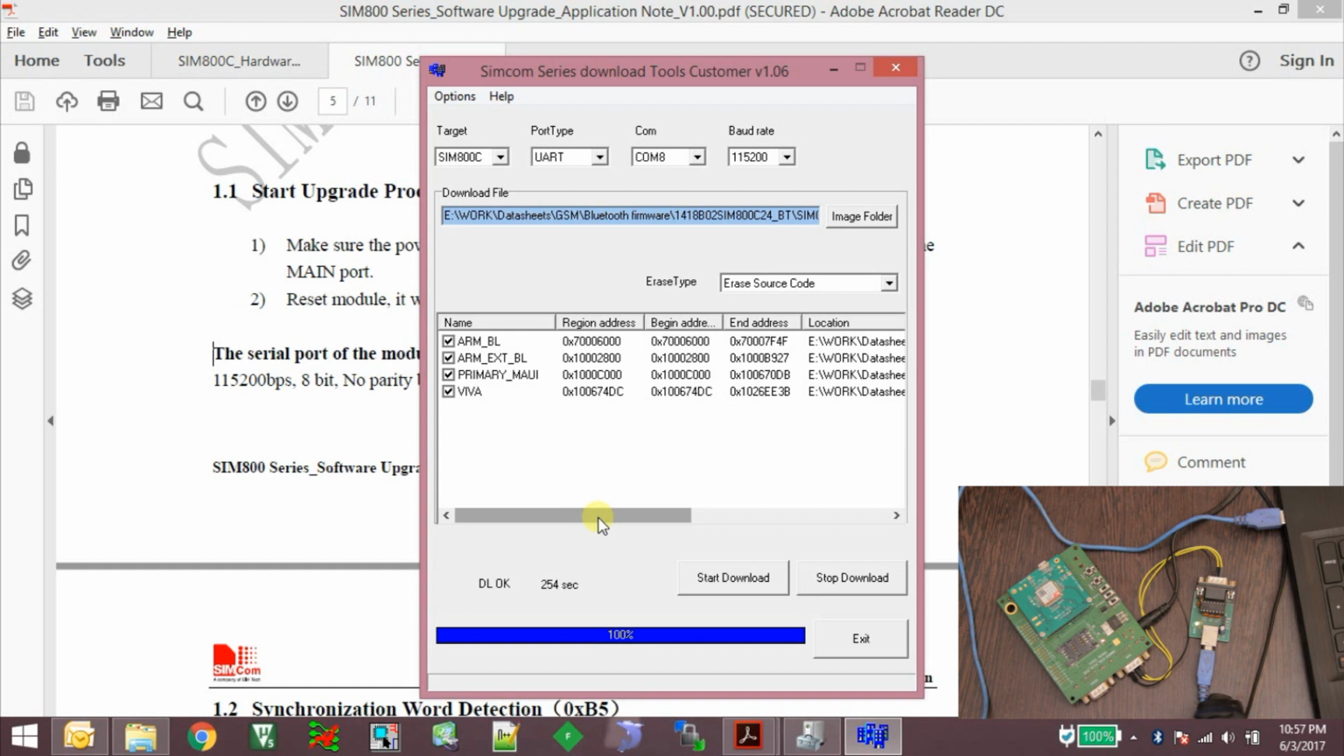Okay guys, the download is done. I think it took almost 3 minutes to download from the UART lines.